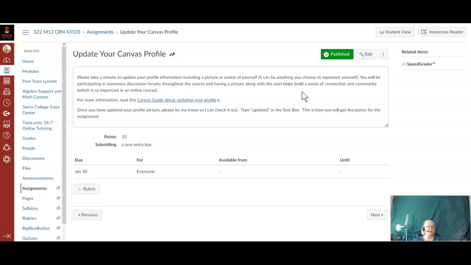Here's where I ask you to update your Canvas profile. If you've already done this, you can say updated, but if you haven't yet, please go do that and put some sort of a picture in your profile.